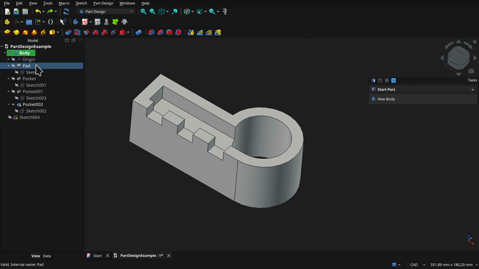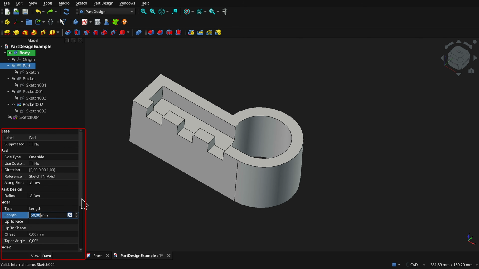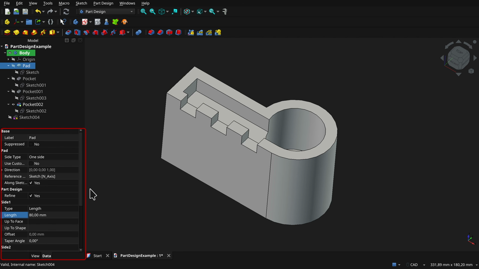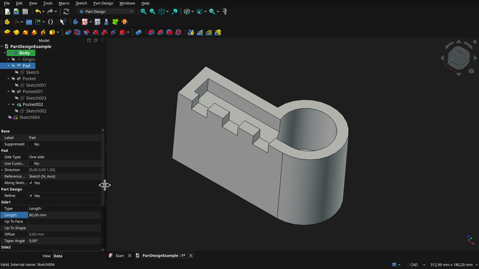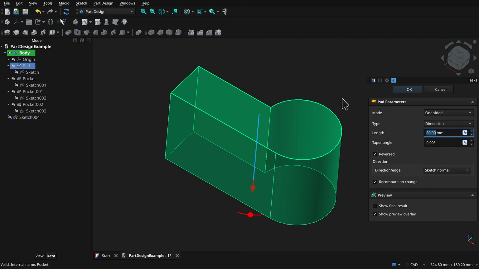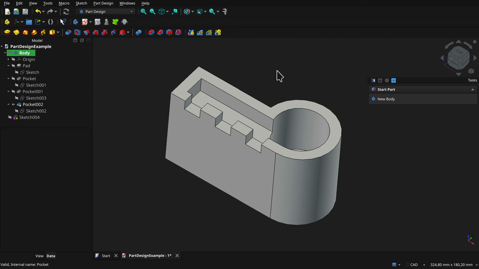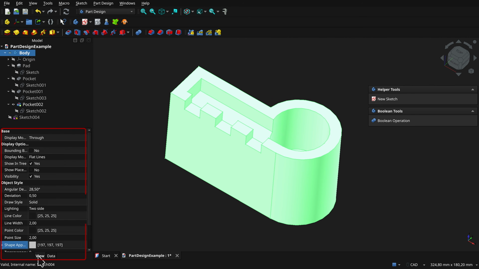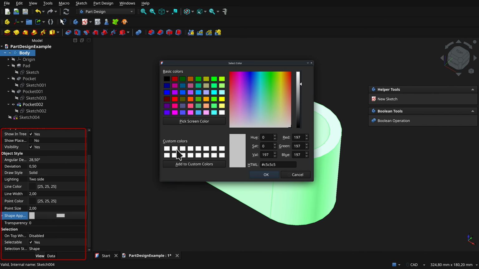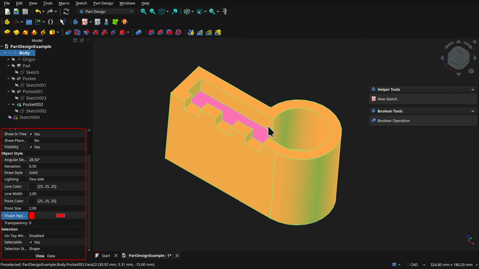Below the tree view, you'll find the property panel. This is where you can access the data properties to modify your operations parameters, such as changing the extrusion height of the pad selected. However, you can also access these same settings by simply double-clicking the operation directly in the tree view. When working with PartDesign features, I personally recommend this method. Not only is it faster, but it's also much more visually appealing. Still in the property panel, you also have the tab view. This is where you can adjust the visual settings of your body, like changing the color of the part, or even modifying the thickness and color of the edges.